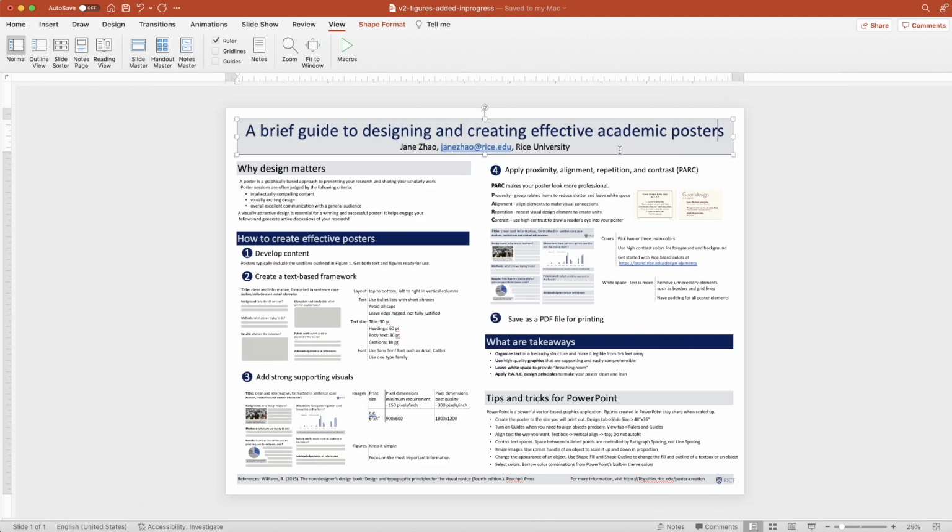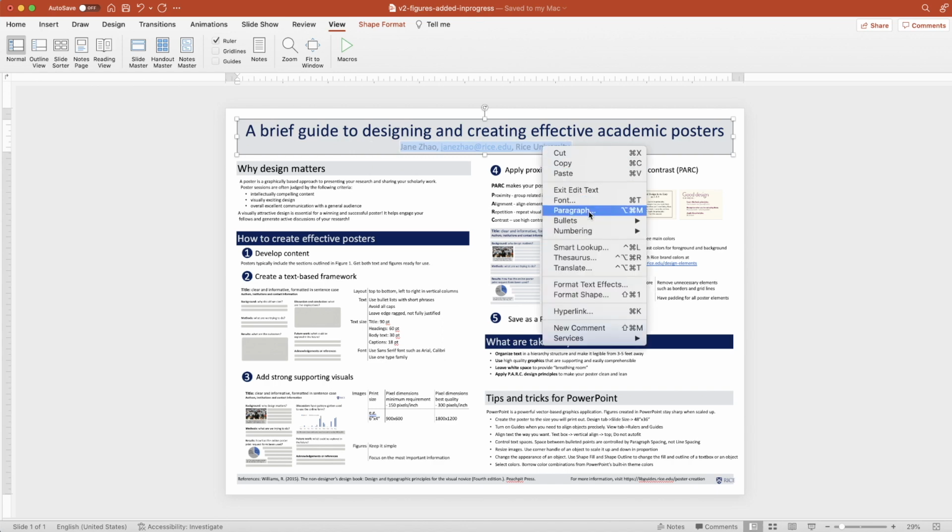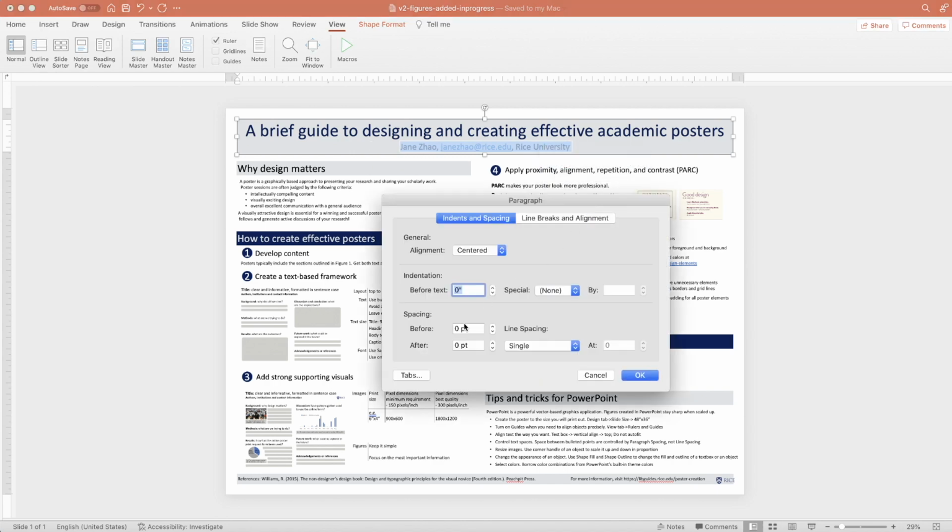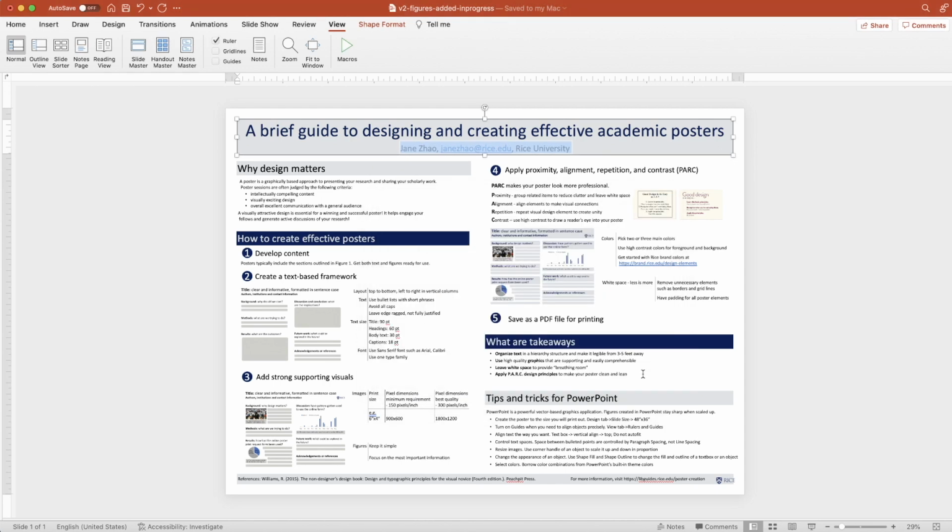If I want to add more space between title and author, I'm going to select Author and right-click over, go to Paragraph, and put 12 point before the second paragraph. That is the author line, and click OK.